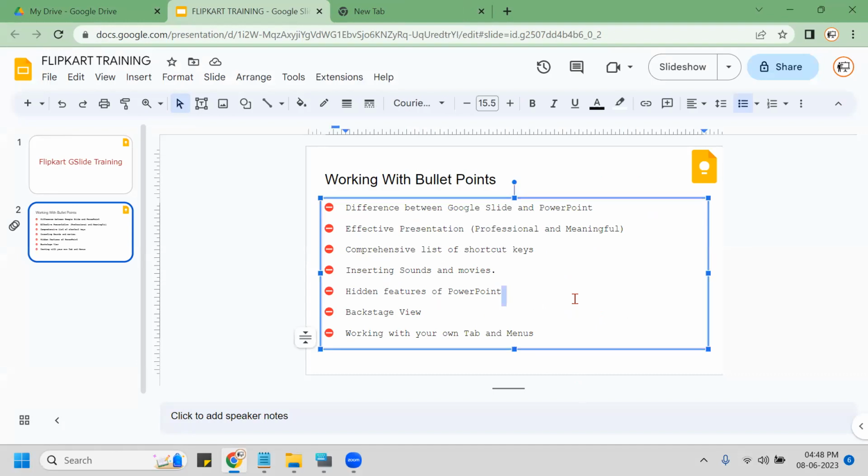Any doubts, any queries? I got disconnected in between. Can you repeat this? Which part did you get disconnected from? The bullet points. Not the animation. How to select different bullet points like this?